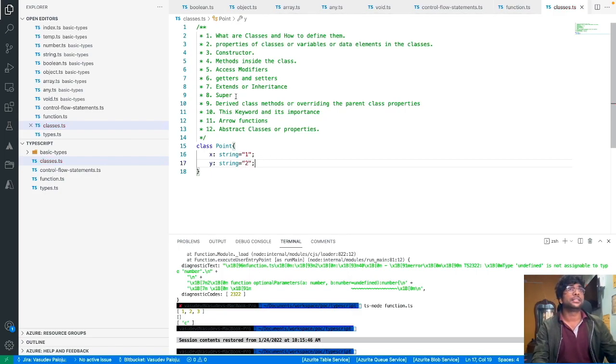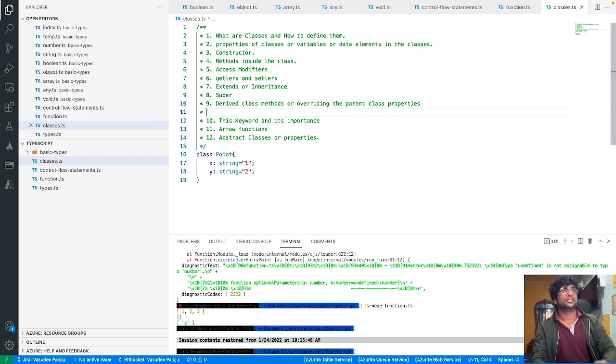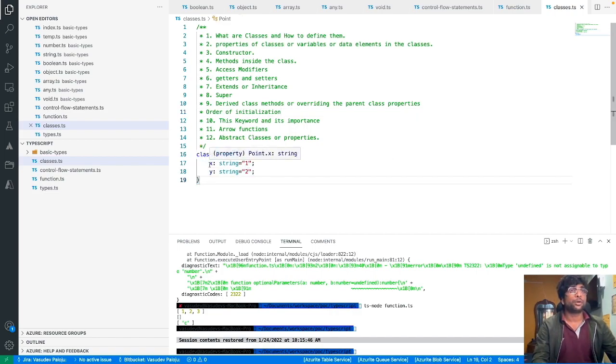Here, after derived class properties, we'll discuss order of initialization. Yes, so class Point has two properties, x comma y, which are by default initialized with 1 and 2.